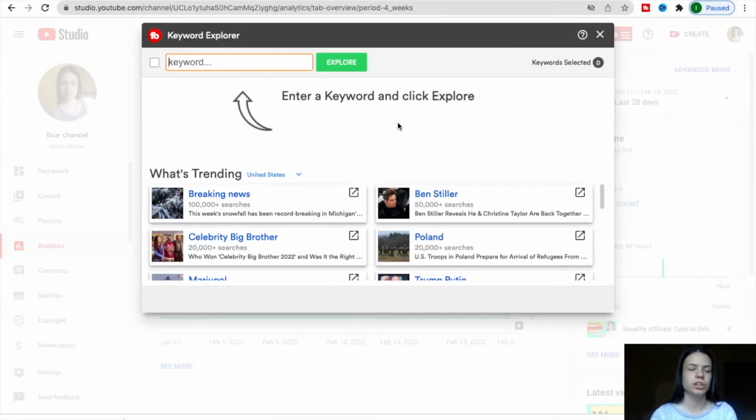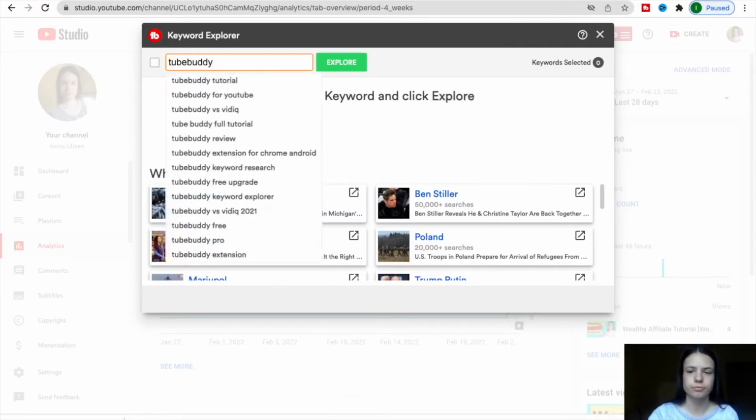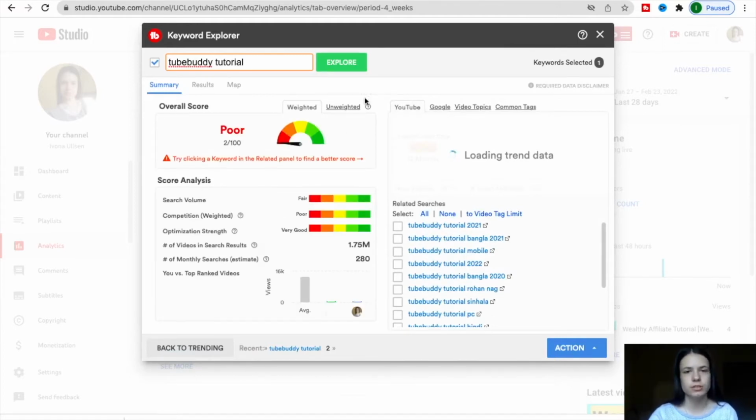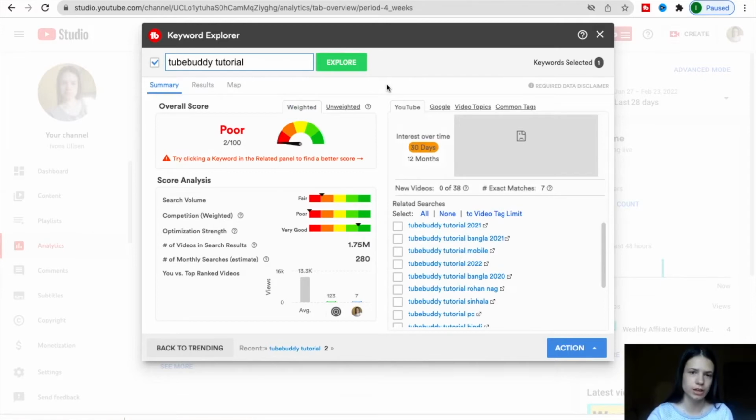Here you can type keywords for your YouTube video. For example, Tubebuddy. Here you can see results. Here are unweighted results and weighted. Weighted results are considering your YouTube channel and calculating from that results.